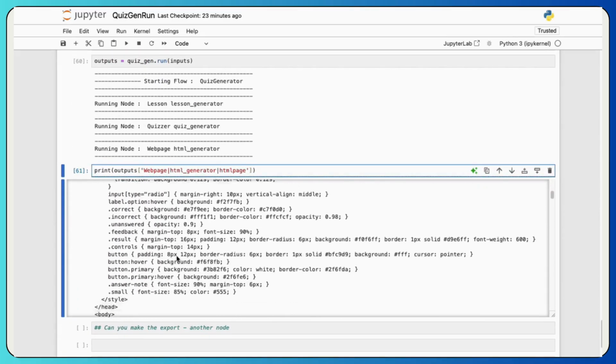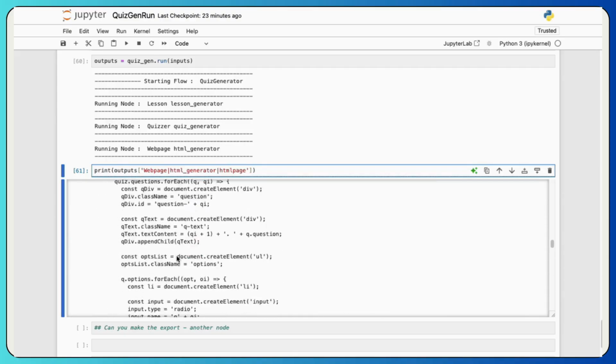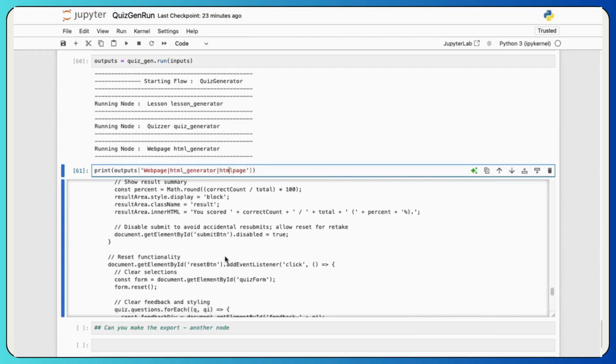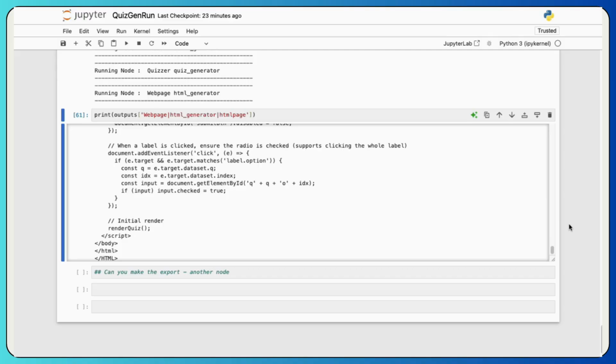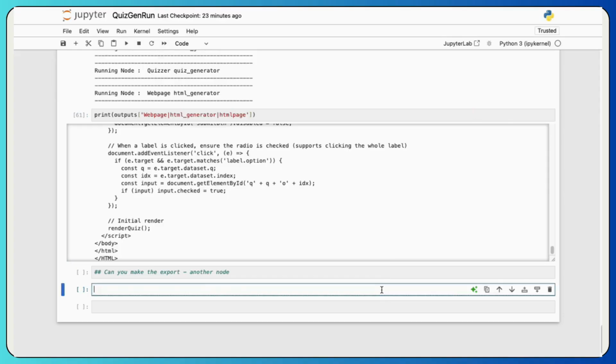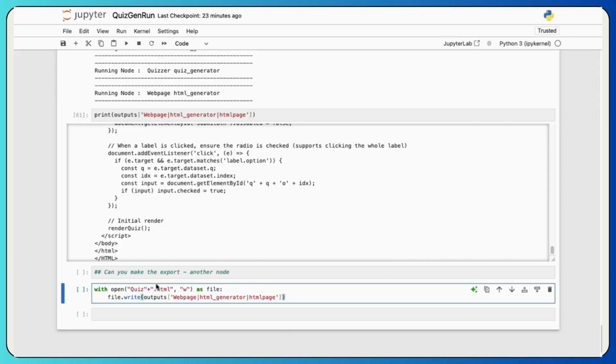It's written a pretty nice big web page, and it is interactive, right? We'll go take a look at this page in a second. Now, something for you to experiment with: how do we export this page? Right now I've just written out the HTML. When I want to export it, I'm just going to open a file and file.write the outputs, and it's clean HTML, so it will run immediately.